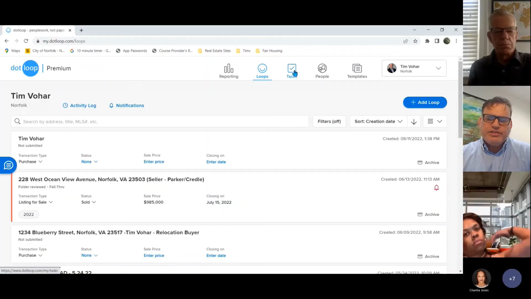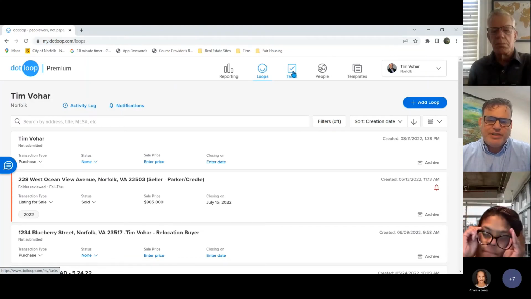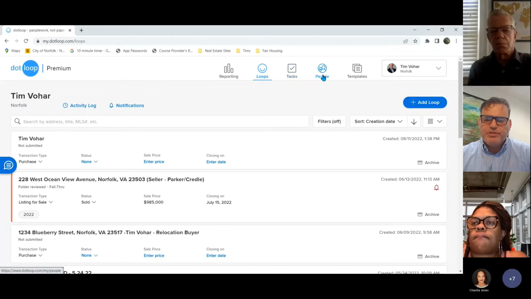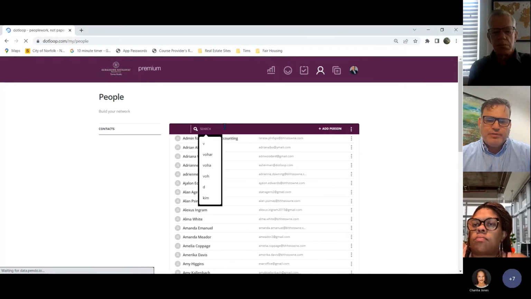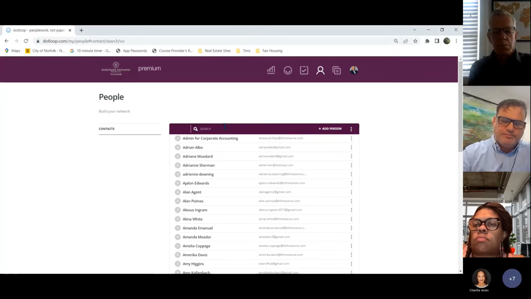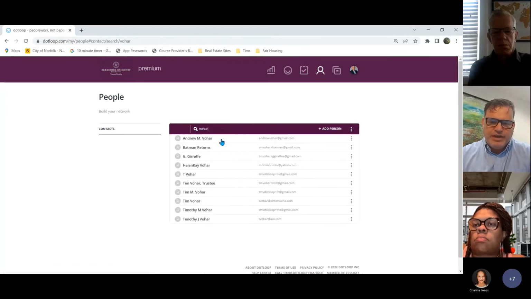All right, this is your list of tasks if you do have task lists set up. I don't have any tasks, so there won't be anything here, but this would just give you your daily tasks. Here's your people. This has all your Rolodex in here. This is a good thing if you're new to Dotloop. I'm going to type in here Vohar, and you can see I got a bunch of Vohars in here.